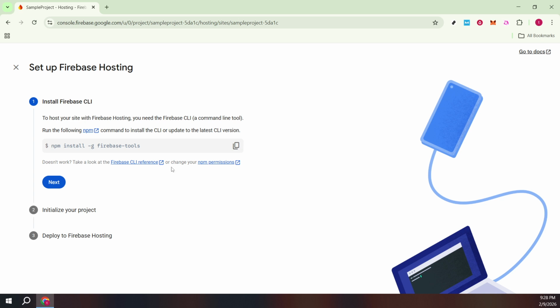First, install the Firebase CLI. This command line tool connects your local project to Firebase services. If you don't already have it, the easiest way is with Node.js and NPM. Once Node.js is installed on your machine, open a terminal or command prompt and install the CLI globally. After installation, run a quick version check to confirm it's available. The CLI gives you commands to log in, initialize hosting, and deploy your site with a single line, which keeps your workflow simple and repeatable. Back in the wizard, click Next to move to initialization.